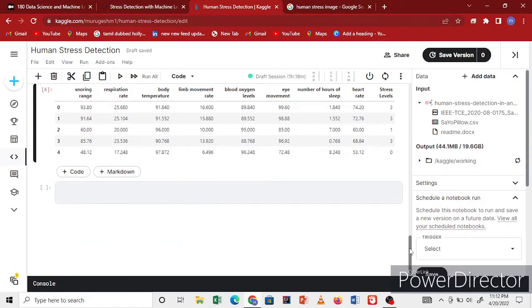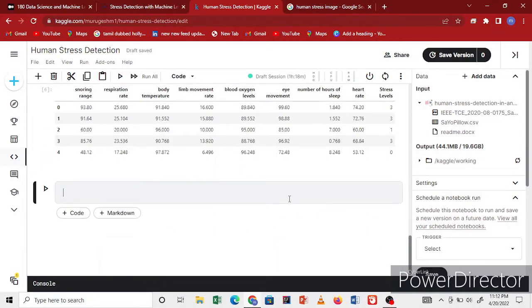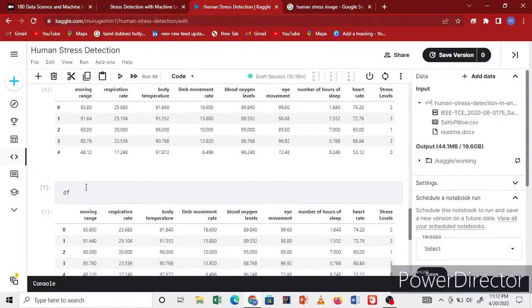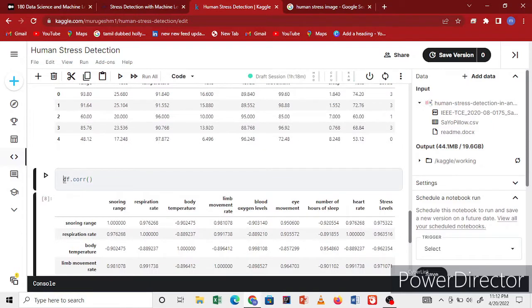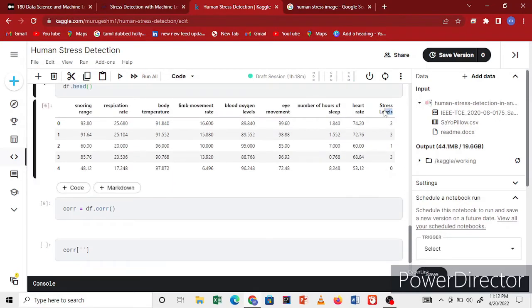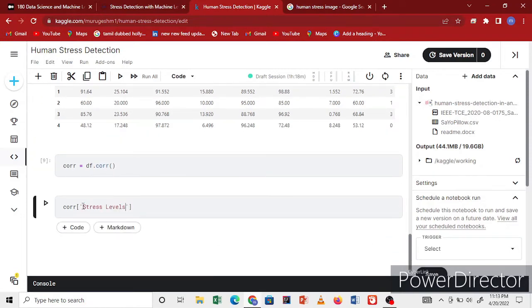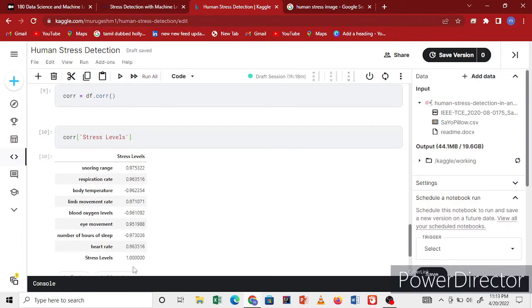Now we go step by step on how to build the model for human trust detection. First I'll check my data frame, and how to check the correlation. I correlate my prediction column, the trust level, against the other columns. Copy and paste here. Now I run the code.